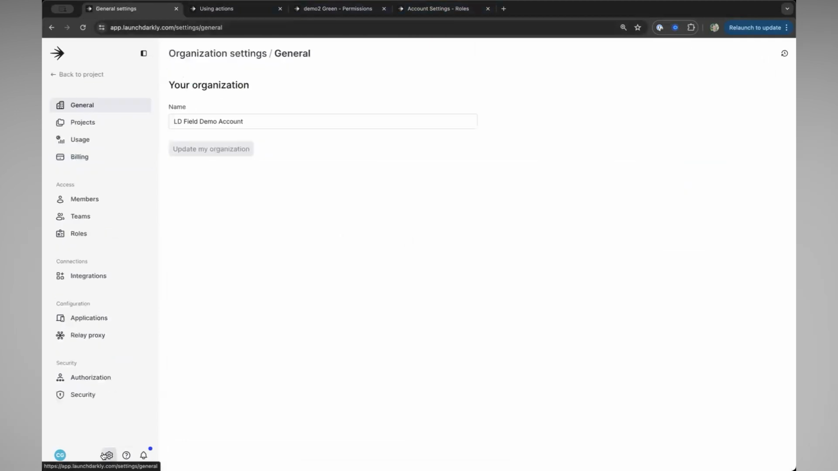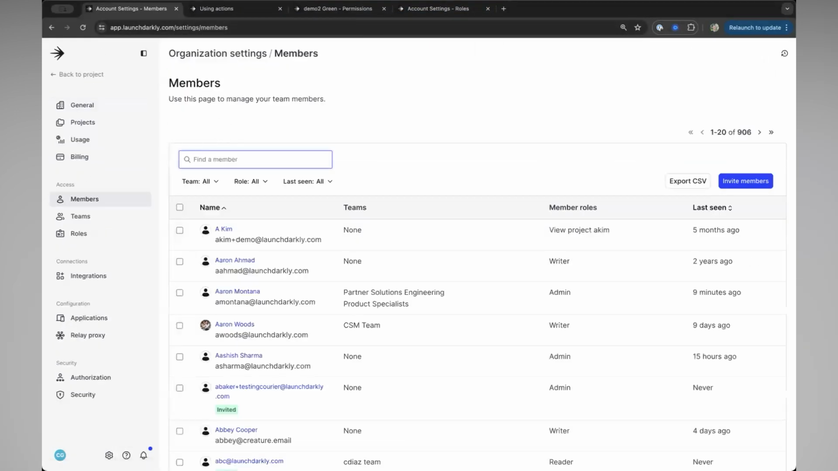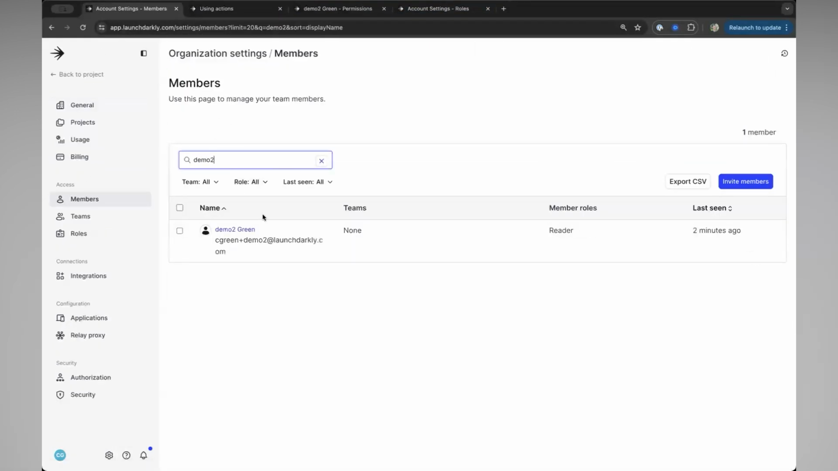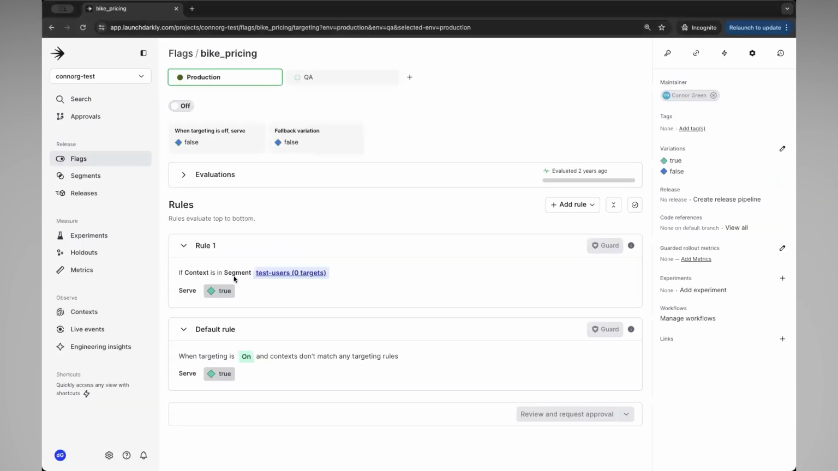So I'm going to go into settings. I'm going to go to members. I have a demo 2 set up here, Conor Green demo 2. Right now I have reader, right? Kind of a pretty safe starting point for a lot of our customers. And we're going to share the view of what they see from the reader point of view.